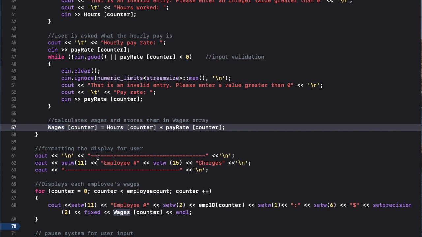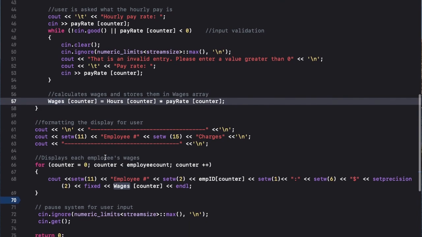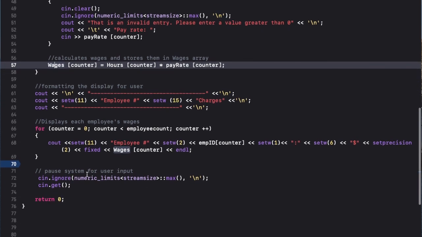Okay, so here I'm formatting the display for the user so that there is a nice heading and a neat table. And I use another for loop to display each employee's ID and their calculated wages. I'm utilizing this code here to make sure that the user can review the information before the program terminates.